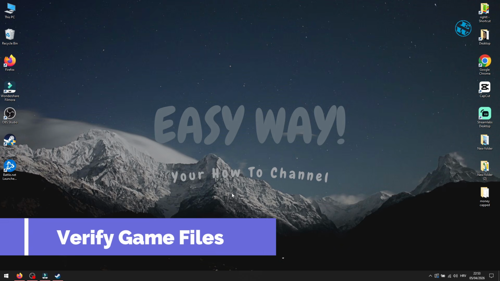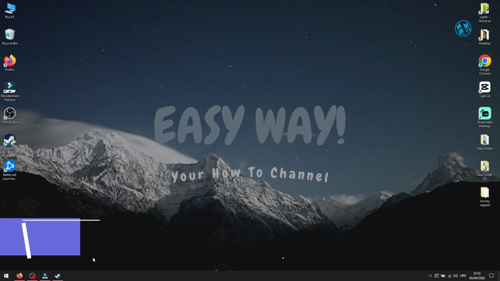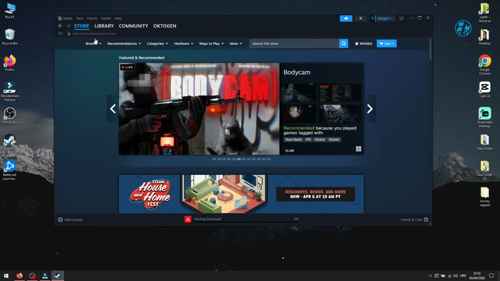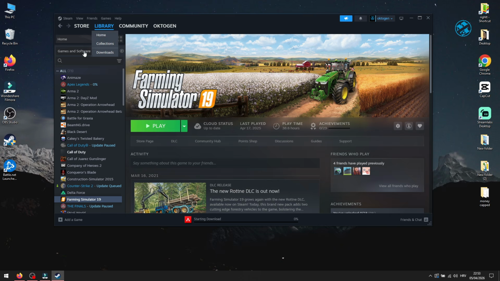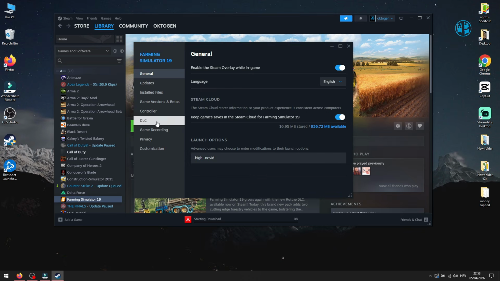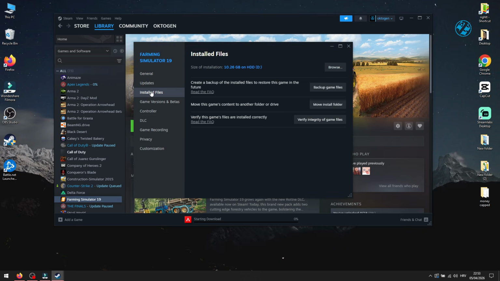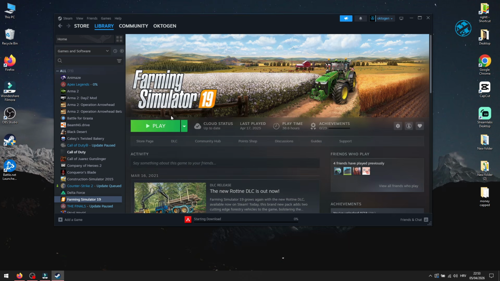Fix 1. Verify game files. First, open Steam. Go to your library, find the game that shows the error, right-click on it and select Properties. Now go to Installed Files. Click on Verify Integrity of Game Files. Steam will now scan your game and replace any missing or corrupted files. When it finishes, launch the game and check if it works. If not, continue.